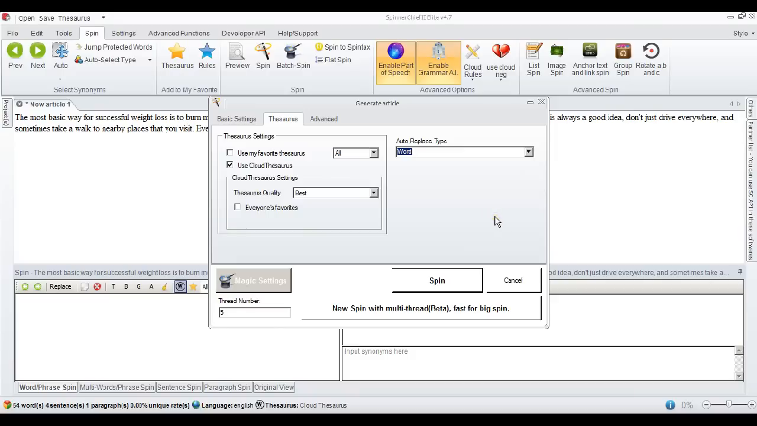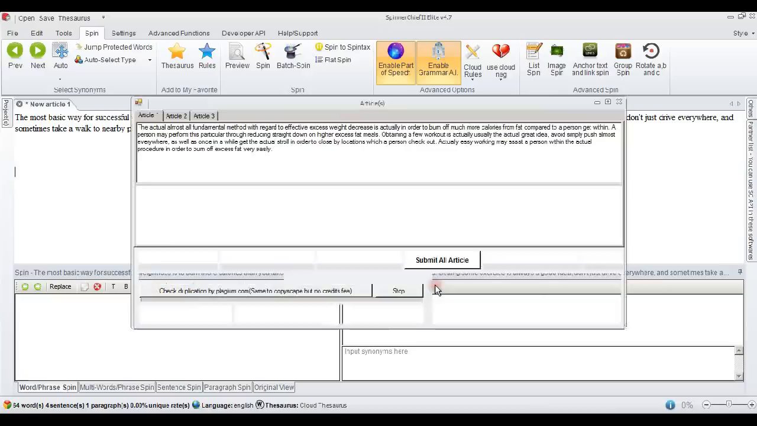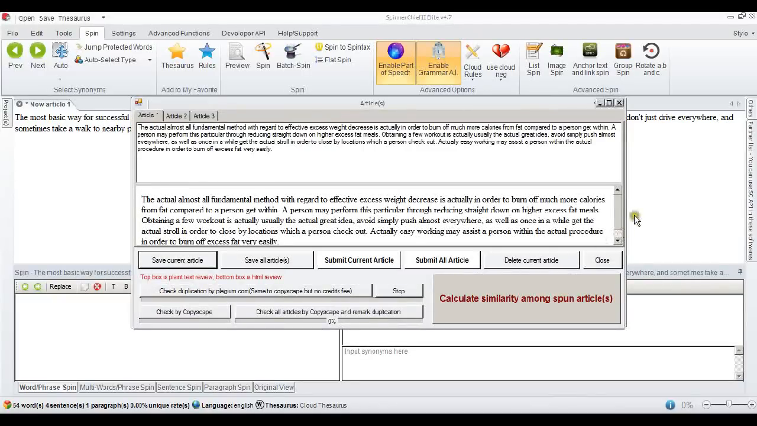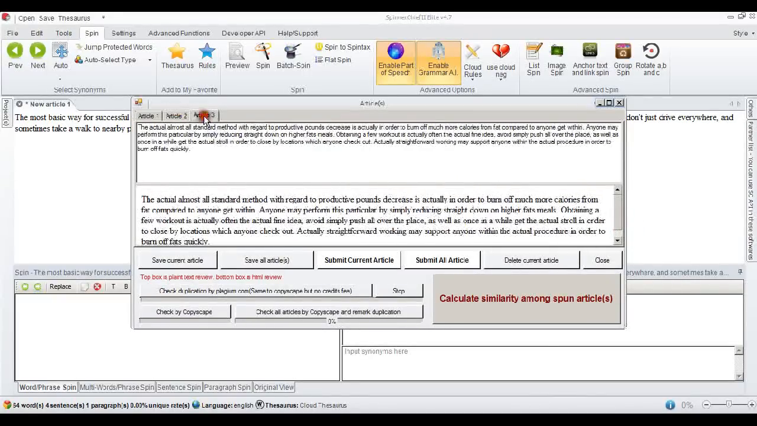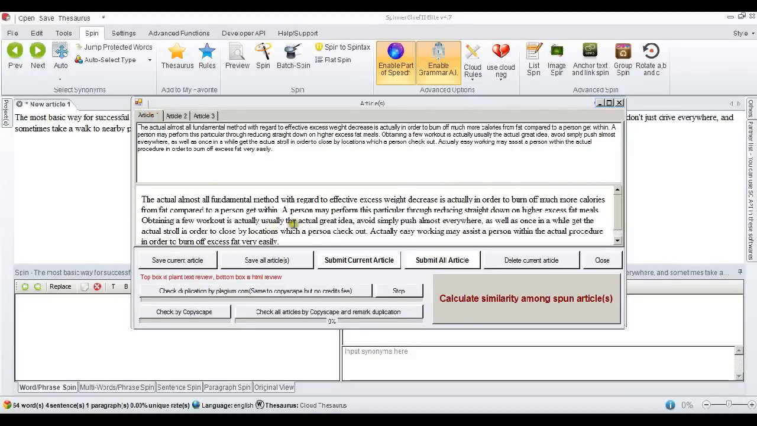So it's only going to look for single words for which it's got synonyms, and because of the size of the thesaurus, that's going to be pretty much every word in the article. So let's click on the spin button and see what happens. I've got 3 articles set, so we'll see if it'll spin 3 articles for us. There we are, that didn't take long. Well, it's spun the 3 articles, and they are well spun, and they're all probably going to be unique.